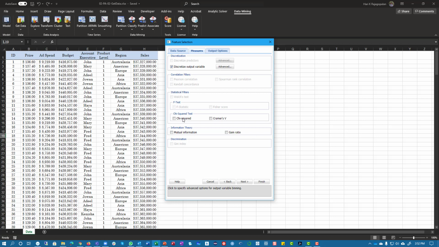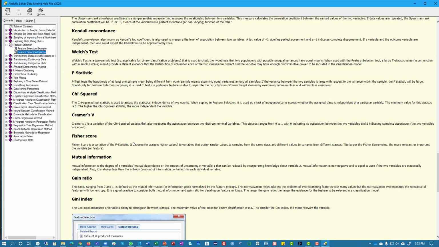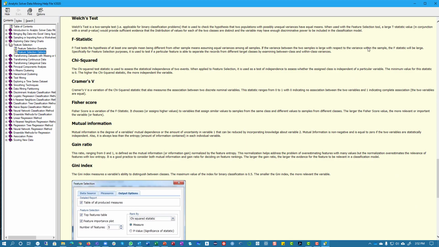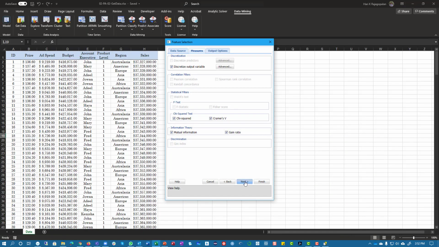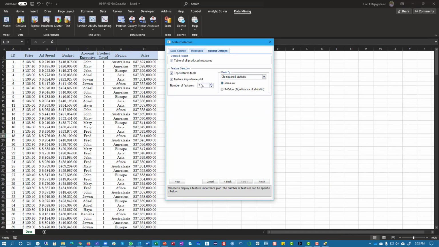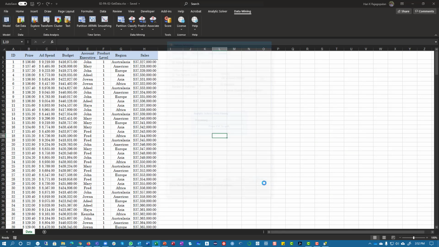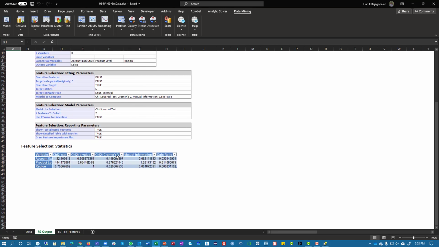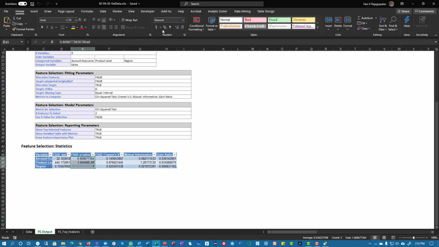And so now we can do a chi-squared test, or if you want to do a Cramer's V, which is very similar. We can look at mutual information, gain ratio. Let's generate this, and then let's use this to figure out what they mean. So let's go ahead first, go to next. I'm going to look at the top 2 importance plots and we're going to rank by chi-square statistic. So if you go here, here is all the data you have. So let's take a look.